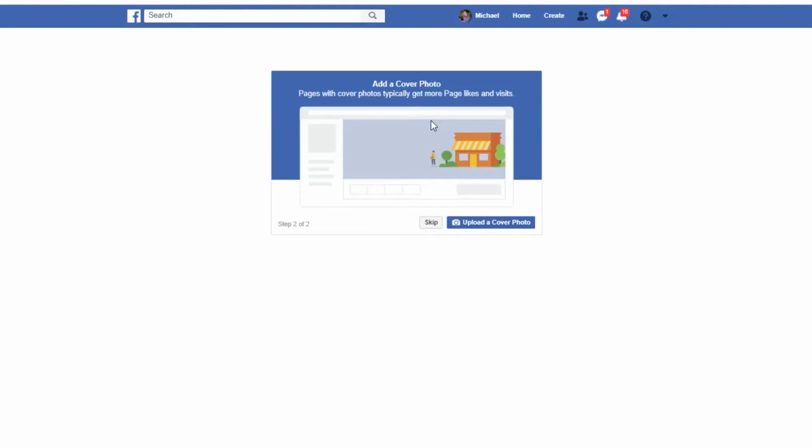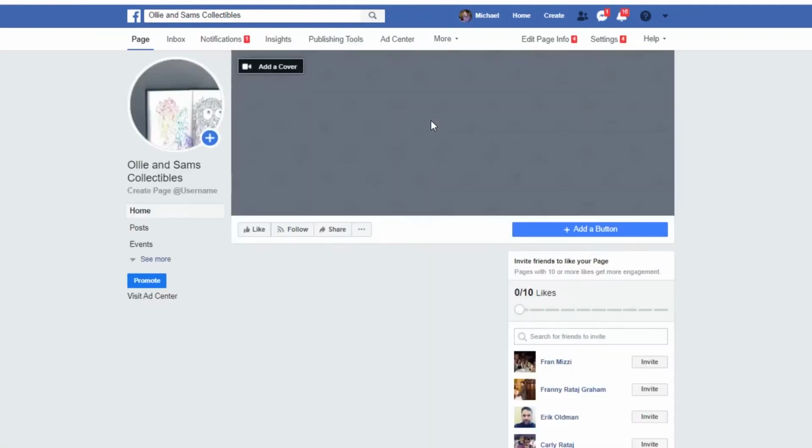So add a profile picture. Help people find your page by adding a photo. This is going to be the tiny one, so it doesn't need to be that big if you have a simple logo. You're just going to want to make sure that something's there.